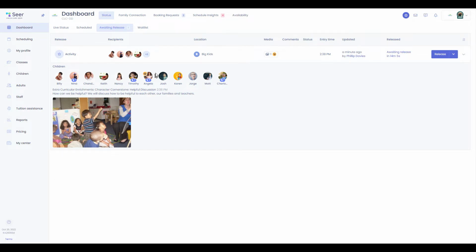Additionally, children with no group photos can be flagged and warned before they're included in a picture. In this case, we know that Angela is not in this picture, so it is okay to release this to the daily journals.